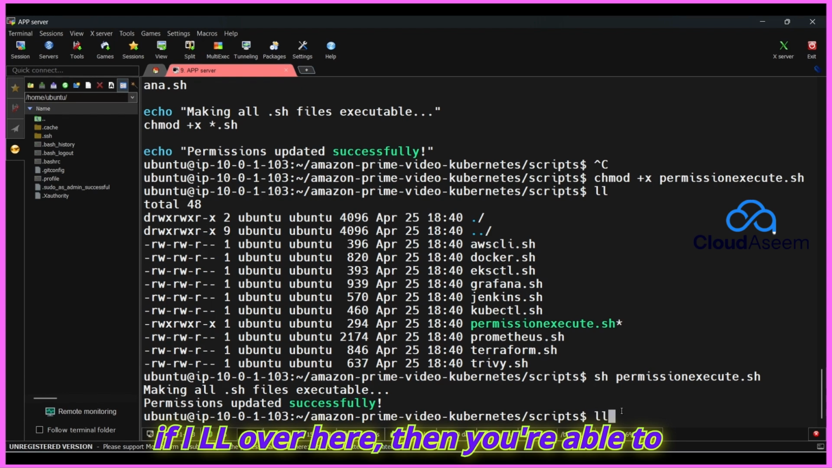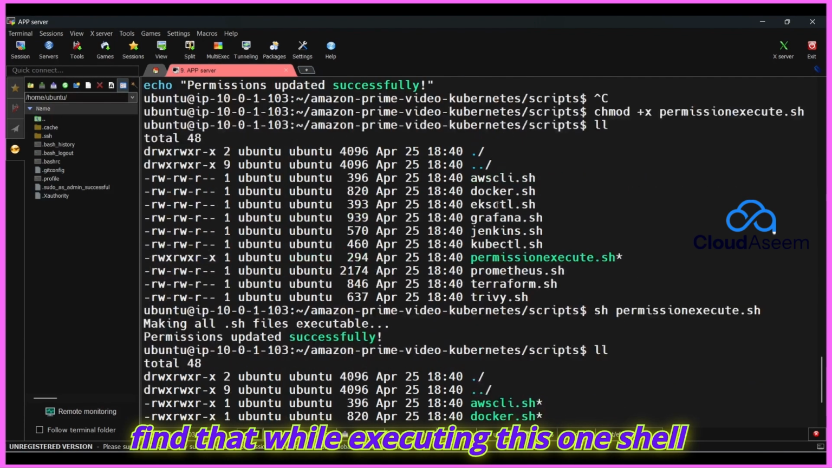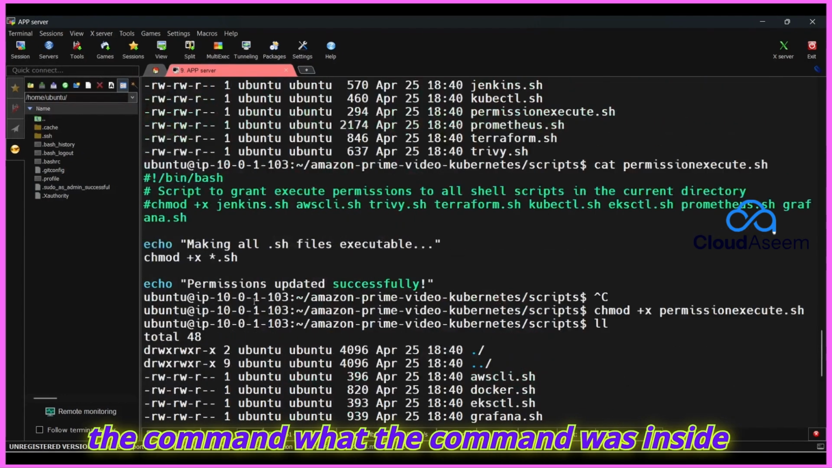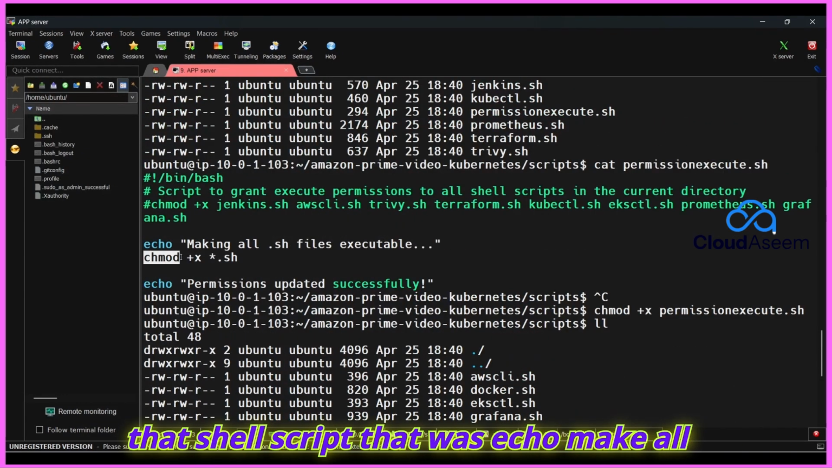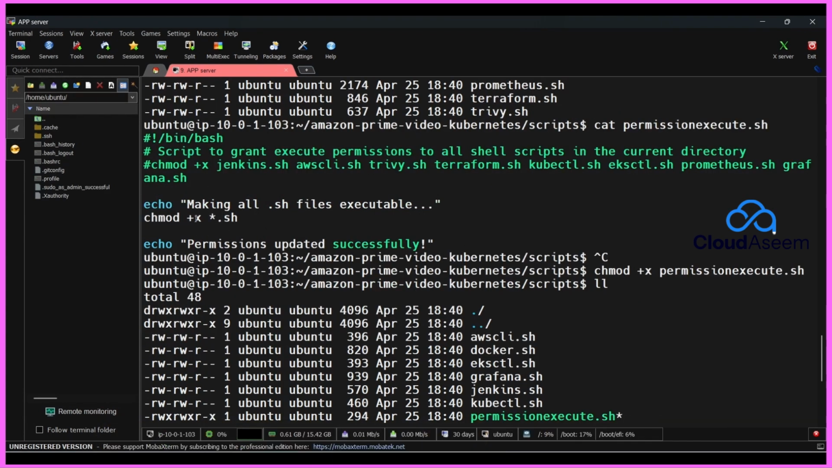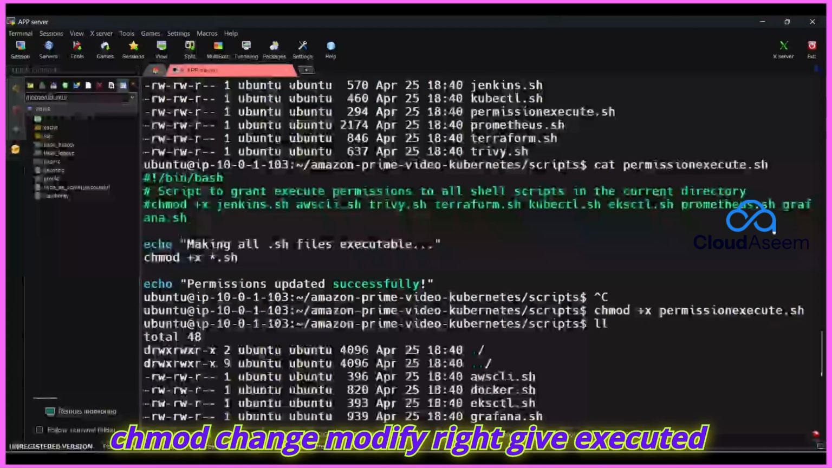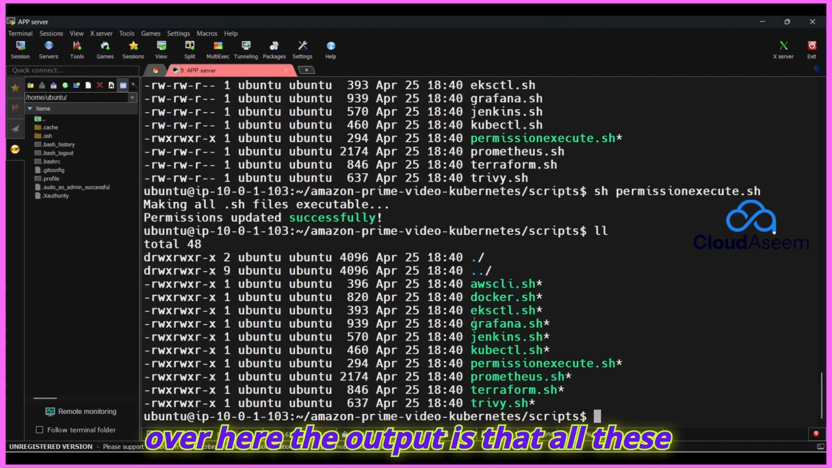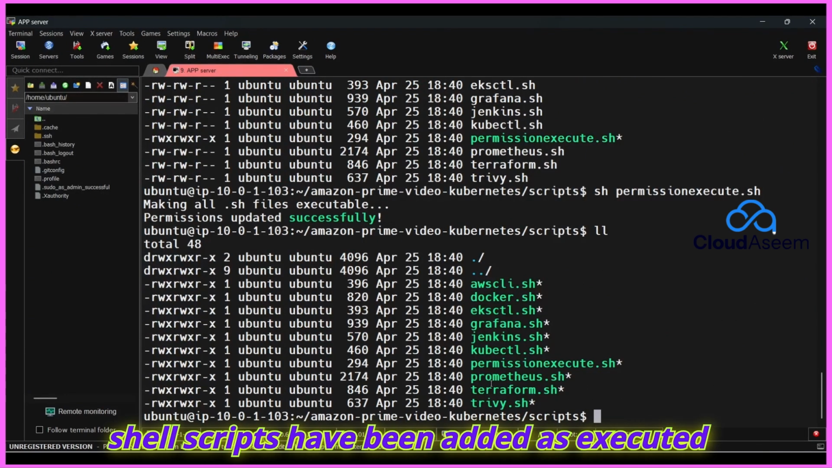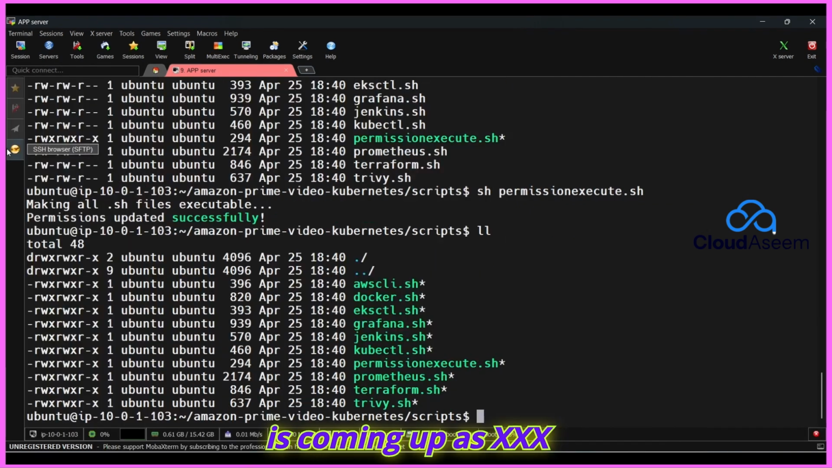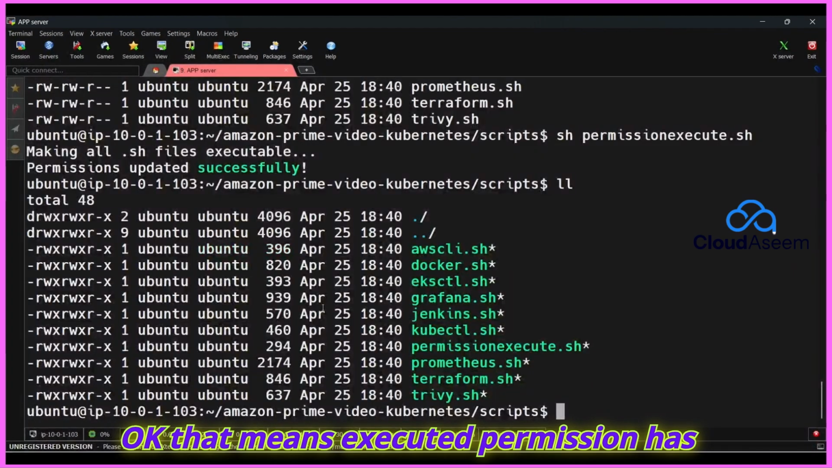So if I run ll over here, you're able to find that while executing this one shell script, it has executed the commands that were inside the shell script. That was the echo command. Then I have given chmod, change mode, to give executable permission to the sh files. So if you check over here, the output is that all these shell scripts have been added with executable permissions. It is coming up as x, x, x, which means executable permission has been given.